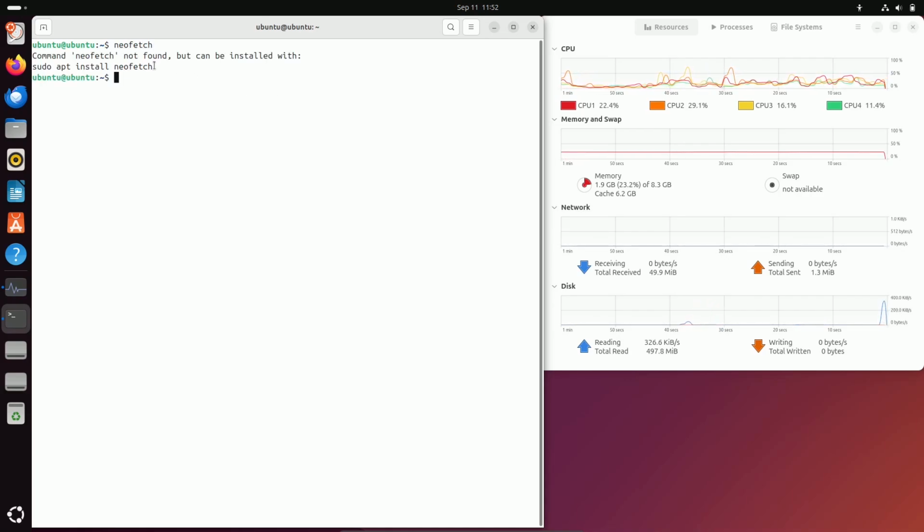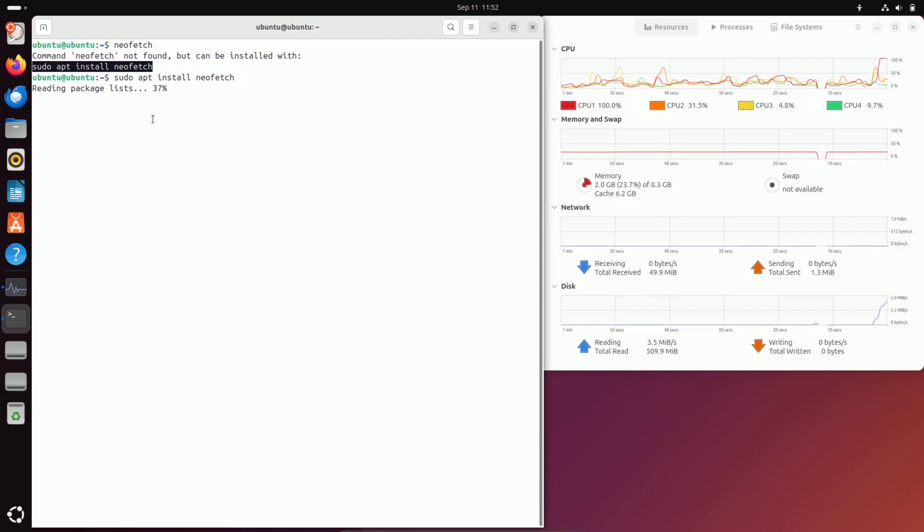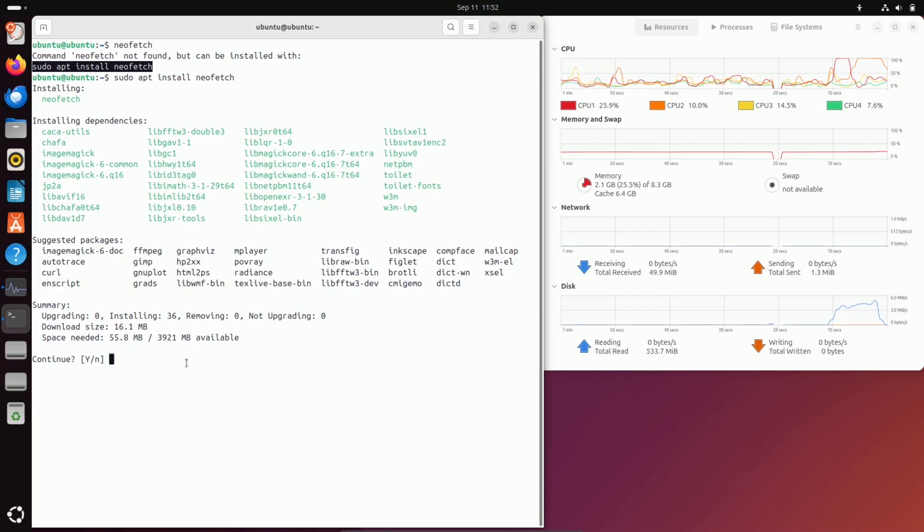So we need to install the neofetch. Let me copy the command, paste it, and hit enter. It's going to take a few seconds and the neofetch will be installed. We can see any changes here, but I don't think there will be major changes. But if we see any changes, do let me know in the comment section. So I'm just going to install the neofetch by typing Y.